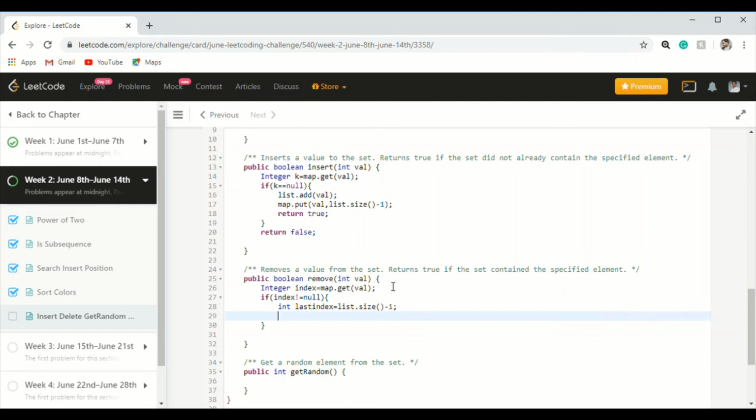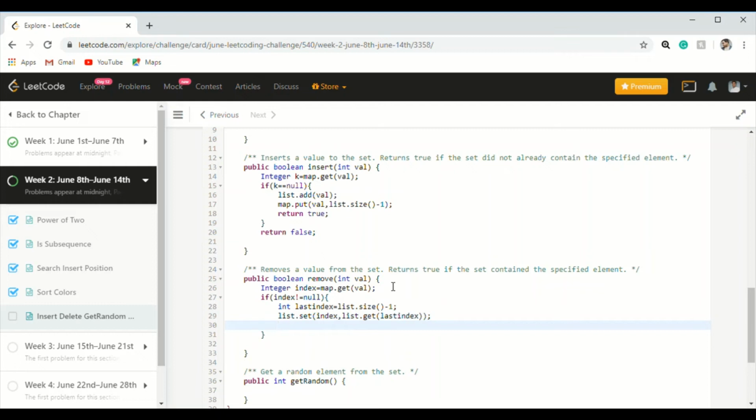Okay, then list.set index, we are taking the index, and list.get last index, we are taking the value of the last index here. Basically we have to swap now.